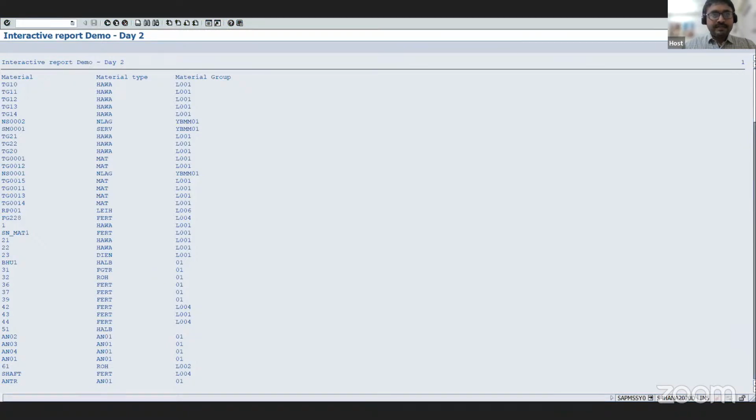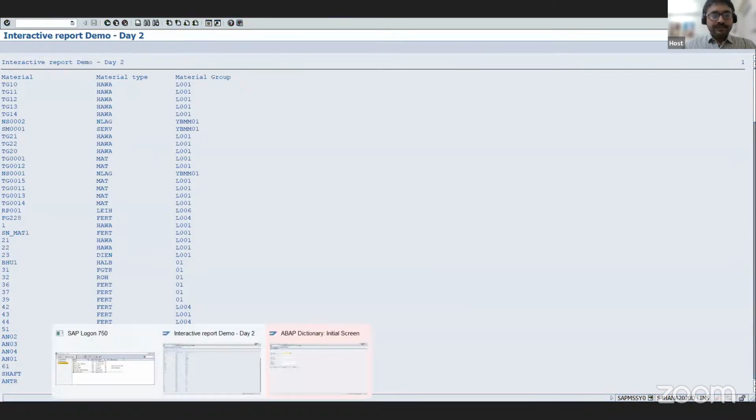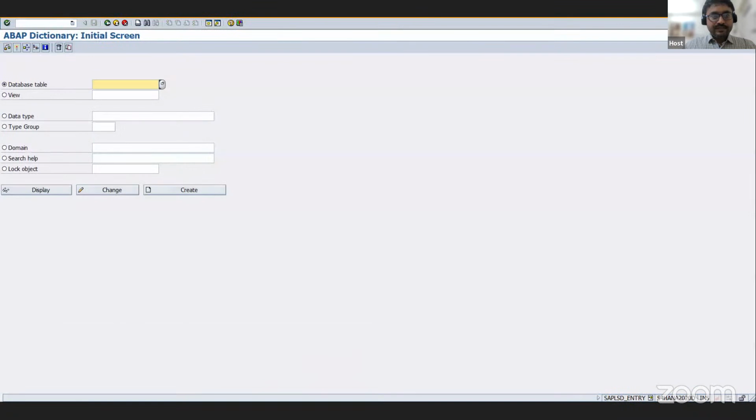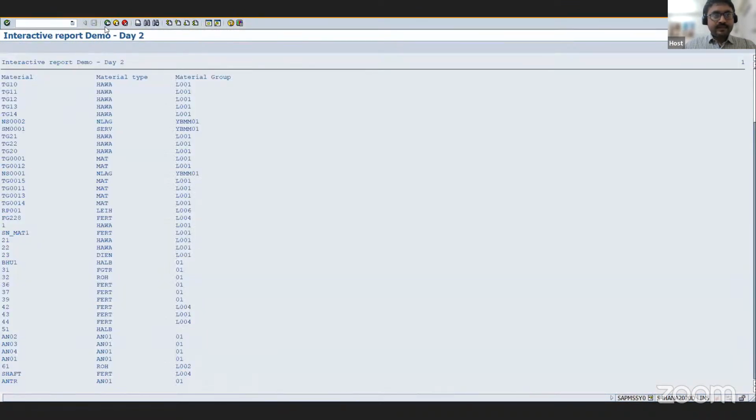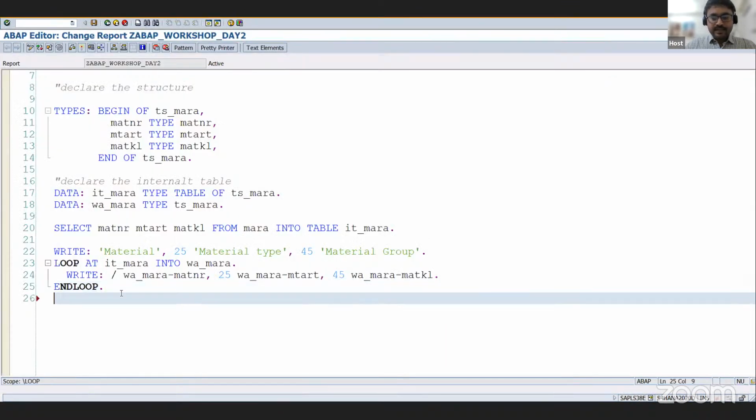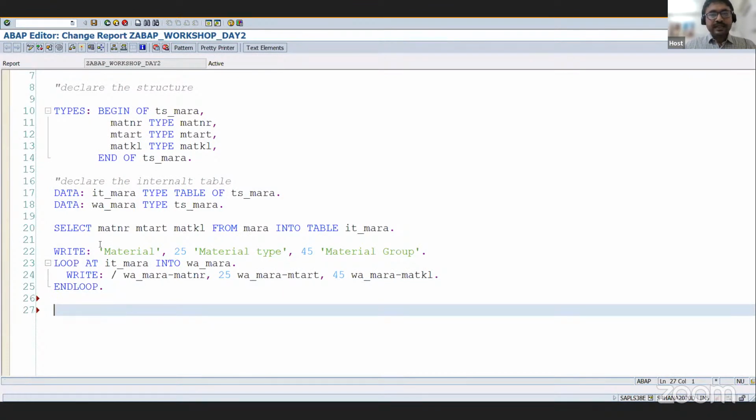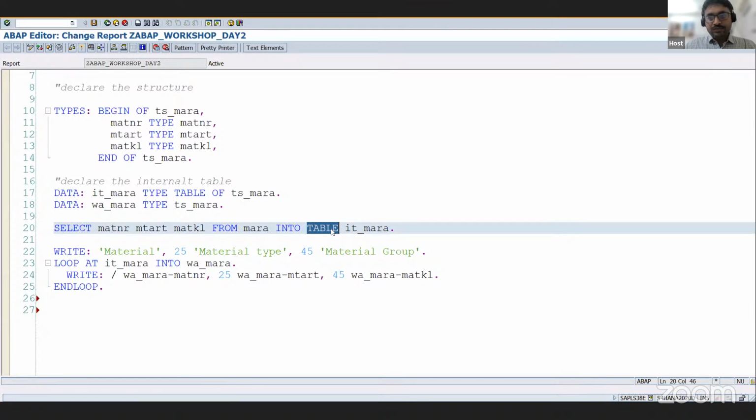Fine. Amaya is asking when to use the end select. So see, whenever you are required to get the data using a loop, let me make it clear. Amaya is asking when we can use the end select. Here I'm using into table.